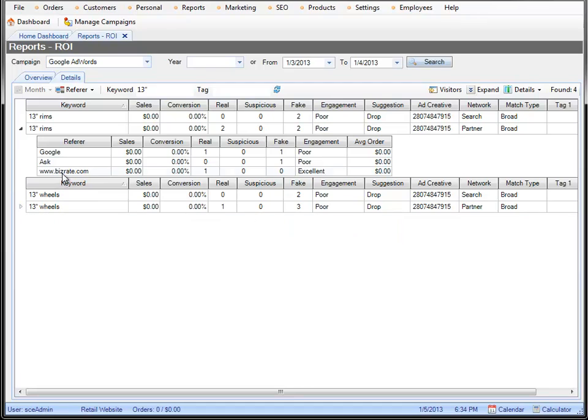But BizRate specifically gave me real traffic, and it had excellent engagement, which might actually mean that it gave me a conversion. This specific website doesn't do sales, it just does lead gen through their own quote form, so we won't be able to see if this excellent engaged traffic actually converted or not. The point I'm trying to make is that you might want to drop 13-inch rims and 13-inch wheels from Google, and then go to BizRate directly and pay them to get traffic and see how well it's going to perform.